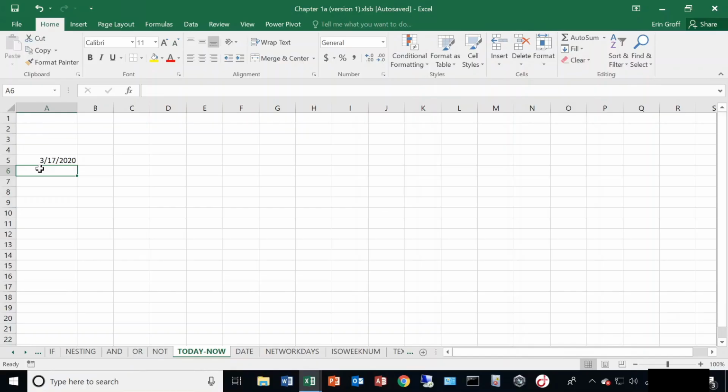Another date and time function is the NOW function. This is similar to the TODAY function in that it has no arguments, an empty set of parentheses. The NOW function returns the current date and time in a cell. The syntax is equals the function name, which is NOW. Again, no arguments, so empty parentheses. Hit enter, and we get not only our date this time, but the current time as well. So date and time. All right, so that's your TODAY and NOW functions.